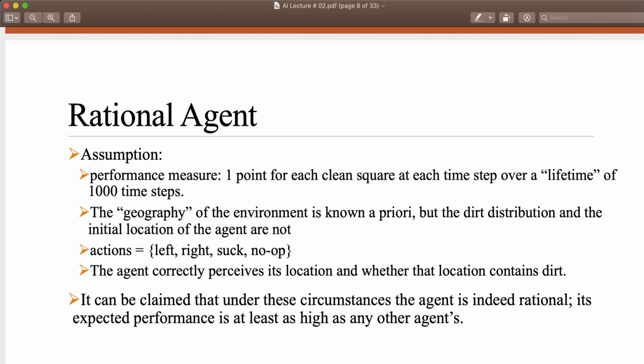The geography of the environment is known a priori, but the dirt distribution and the initial location of the agent are not. Okay, so we can see that we are given an environment. There are two squares A and B. The environment is clear. There is a performance measure. Okay, there are possible actions: left, right, suck, and no other option. Or you can say do nothing.